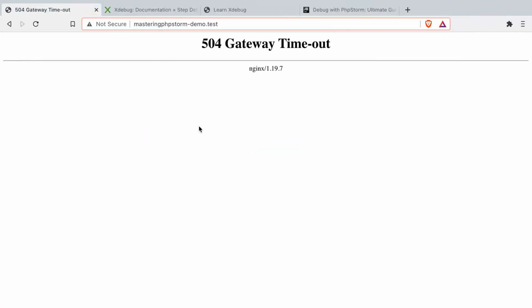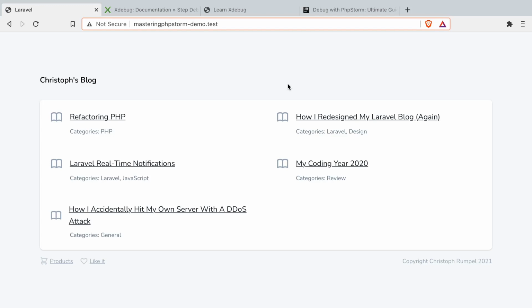Let's get back to my site, and you can see now we have a 504 gateway timeout from our Nginx server, and this is just because the request was running very long. This is a little bit of an issue when working with Xdebug, but it's not too big of an issue. Okay, let's refresh our site again, and it seems now everything is working. We don't see anything yet, but this is good.